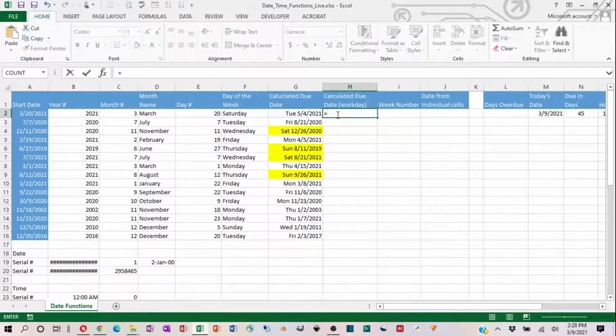We're going to use the workday function. If I type equals work, you'll see the workday function pops up there. I'll press tab to jump into the arguments area. This one's pretty easy to figure out how to use as well. Where's my start date? Well, my start date is here in cell A2. Then I put a comma so that I can enter the next argument. The next argument is days. How many days from that start date do you want me to go? Well, I want you to go 45 days.